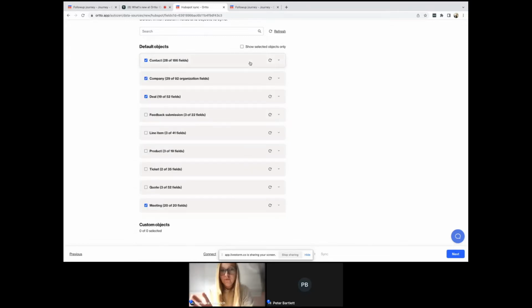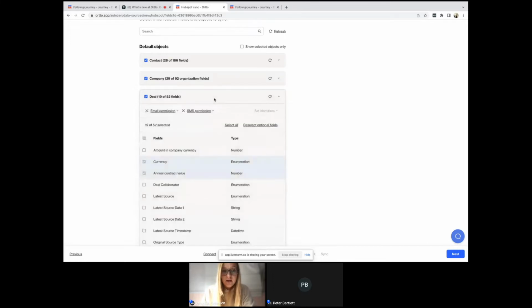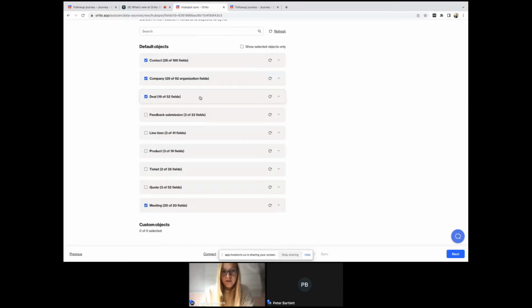Don't stress if you forgot to add an object or an object field during setup. You will always be able to do it later on the data source view page. And the last feature on this screen is an option to select a field that will determine email and SMS permissions. When you selected all necessary data, you can click Next.